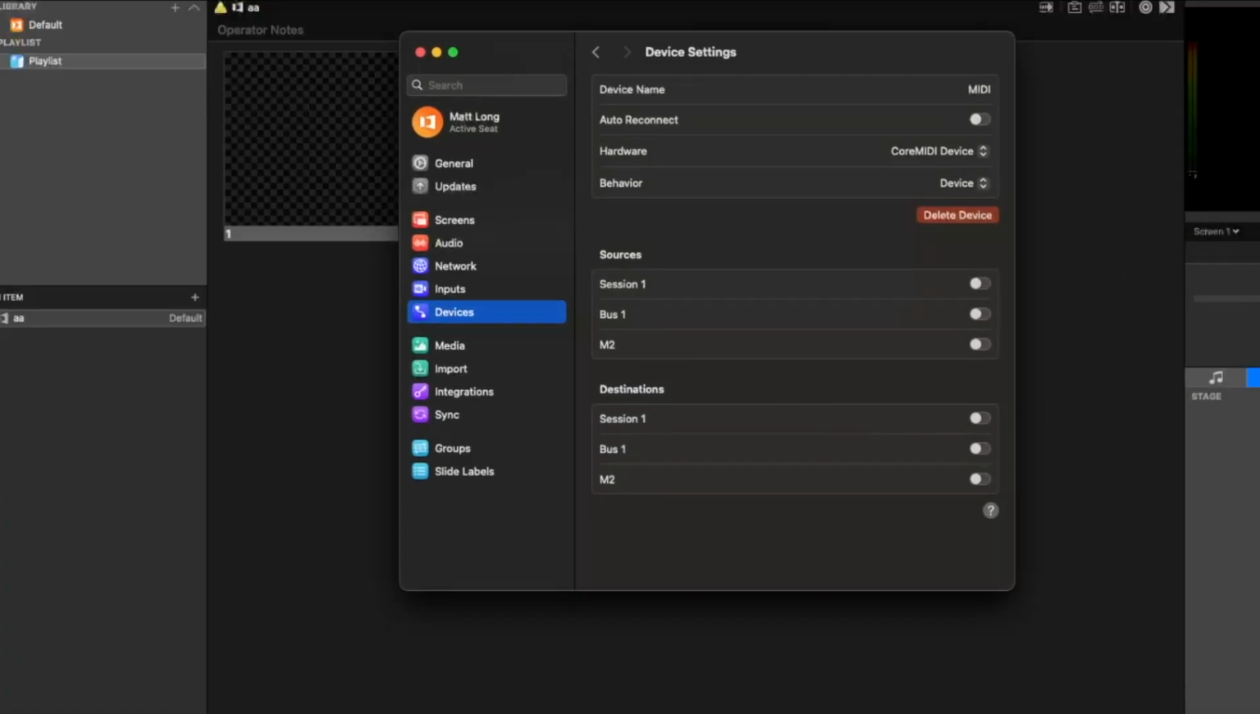Now, when you do that, this is going to pop up, and what we care about is our session 1 that we created on this MIDI local network. We're going to turn on session 1 sources and session 1 destinations. The only other thing I care about in this setting view is auto reconnect. This is going to make it to where every time I open up ProPresenter, it's auto going to reconnect to MIDI, so I don't have to do this every single time.